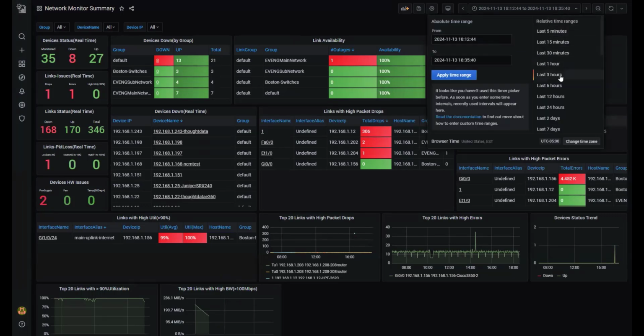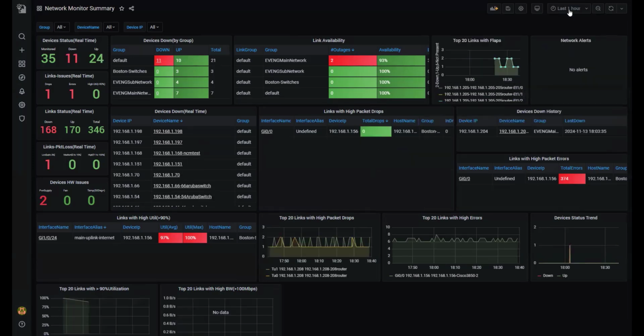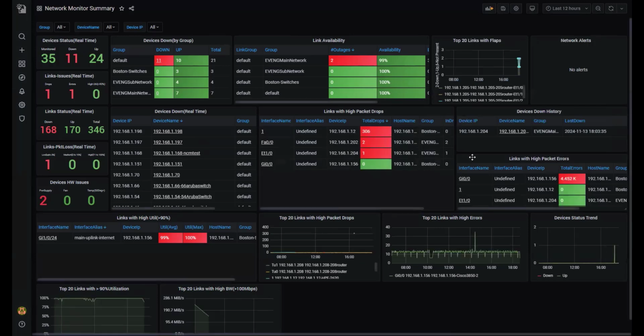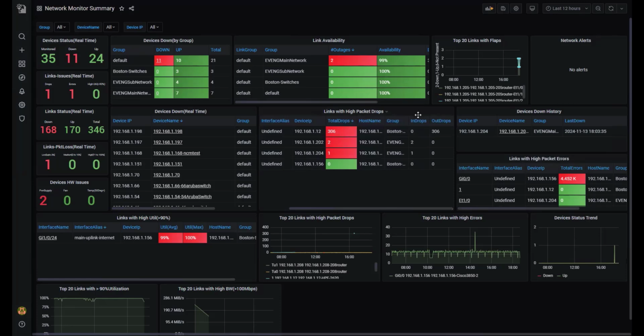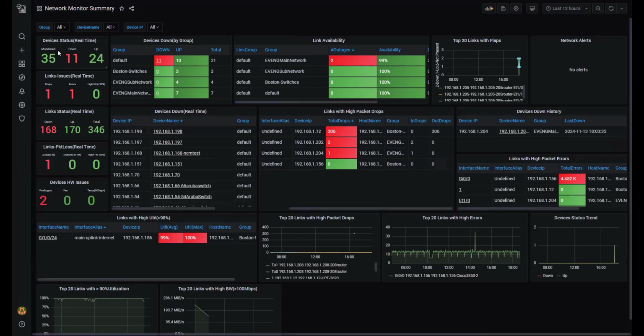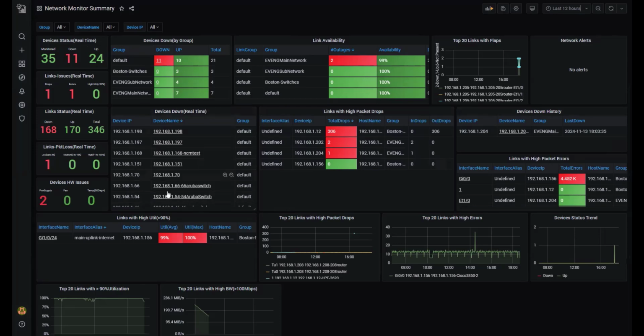You can always select the time duration of your interest for troubleshooting. So whatever time you select, the dashboard will automatically adapt to that, right? And you can also see the breakup of the drops with respect to in drops and out drops. So all those things are available. And you can also see historical down duration. This is real time about the devices which are currently down. So these 11 devices which are currently down are listed here.